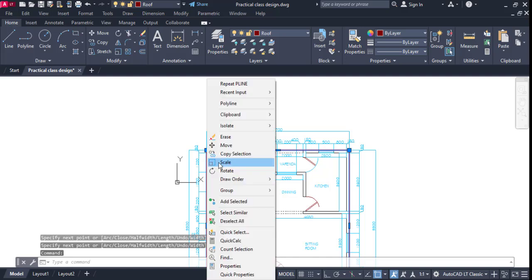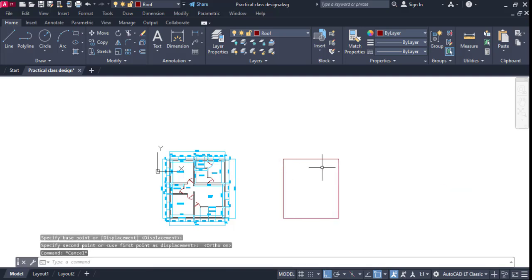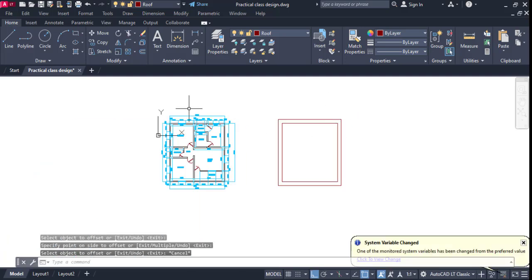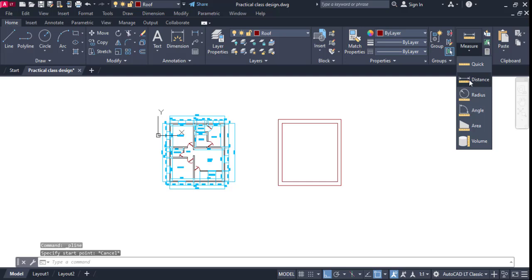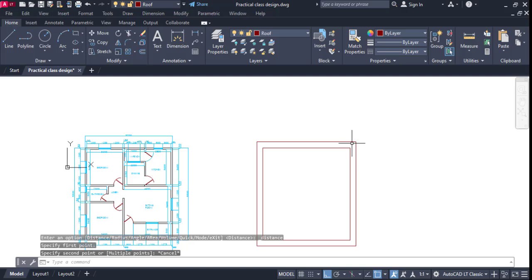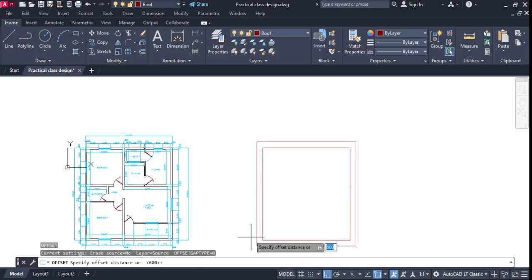So I'll move this off. Okay, so offset 600 outside. Okay, so I have this. So let me check this measurement and see the distance. 9,900. Half of 9,900 is 4,950. Sorry, let me create here. Offset 4,950.